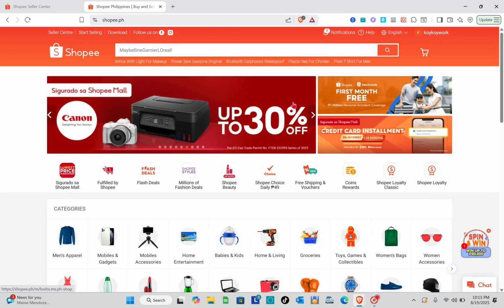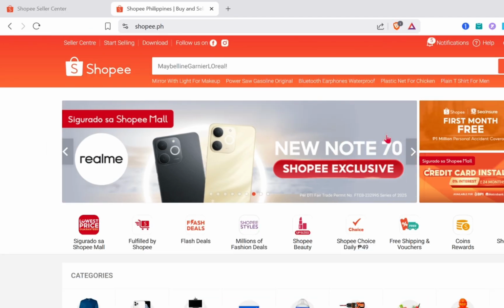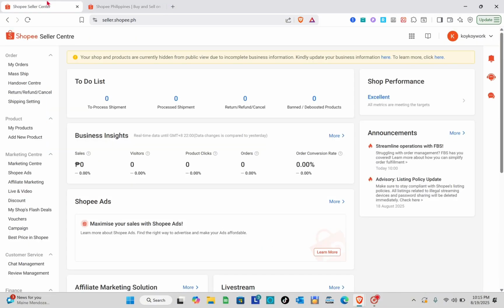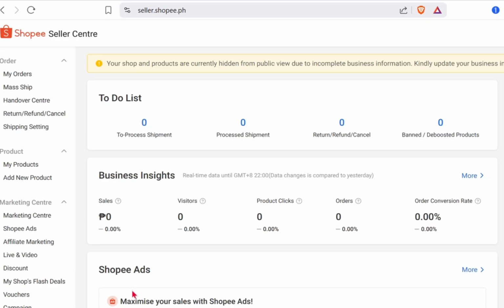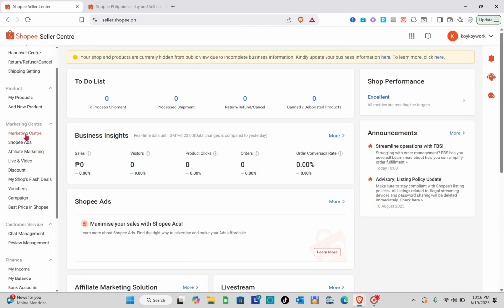In this video, you will learn how to sell on Shopee Philippines, or how to become a seller on Shopee Philippines. So as you can see right here, I have my Shopee Seller Center account. So this is how it looks like. You'd be able to see here your orders, mass shipping, handover center, and you also have here your product section, and you can also add here your new product.